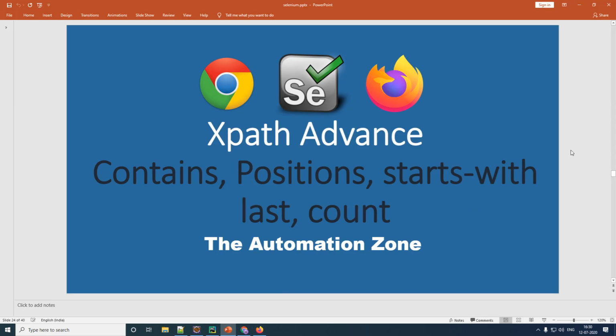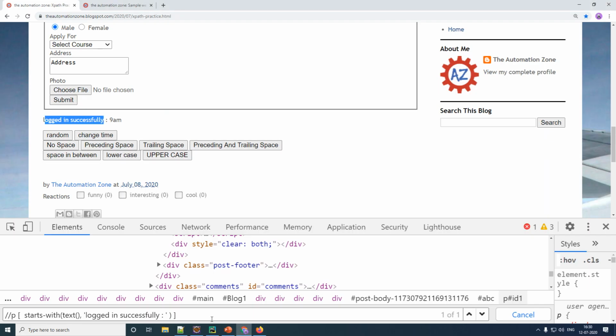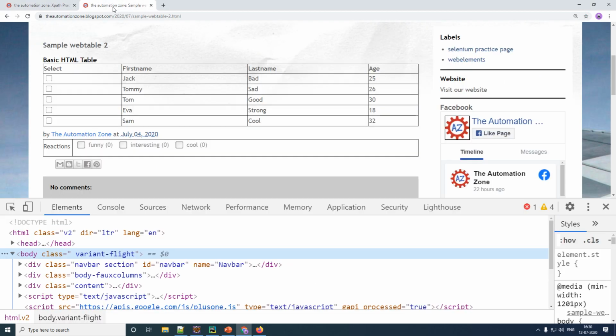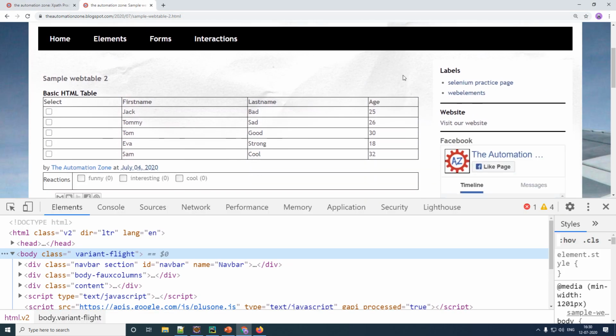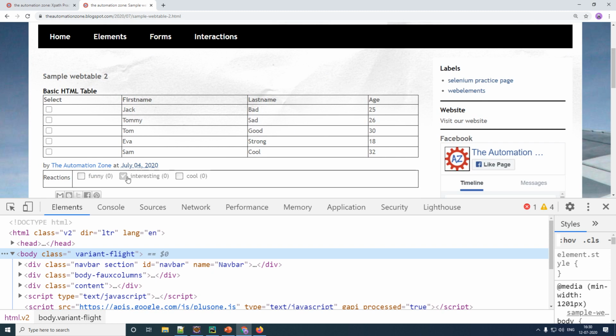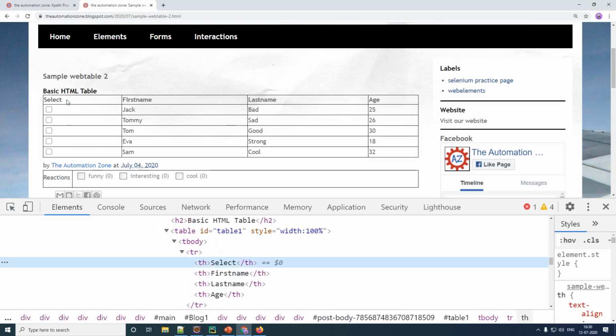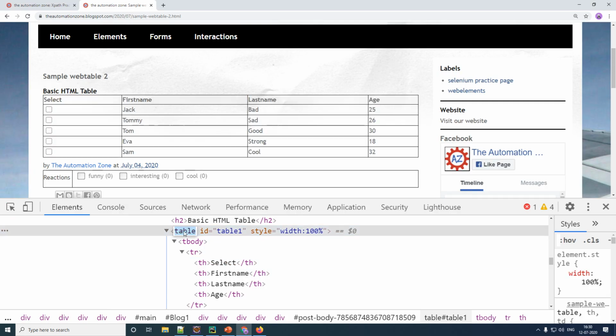Let us now look at your other three functions with the help of a different example. So you open up Chrome and you navigate to this different example here. The link again I will be giving in the description below. Now this web page over here has got a web table. If you spy on the web table, you would see that it has got a tag called table with the ID equal to table1.